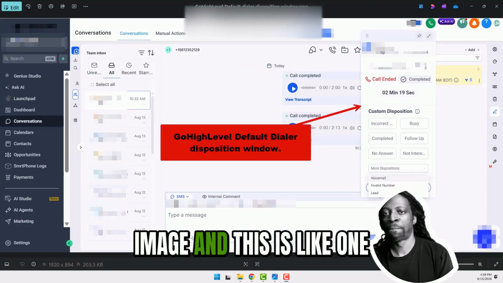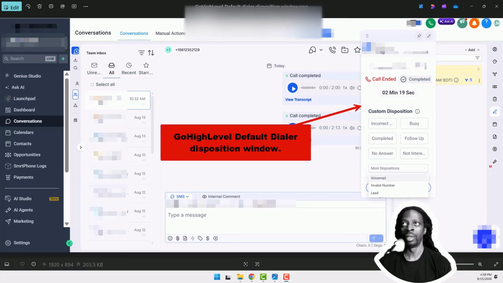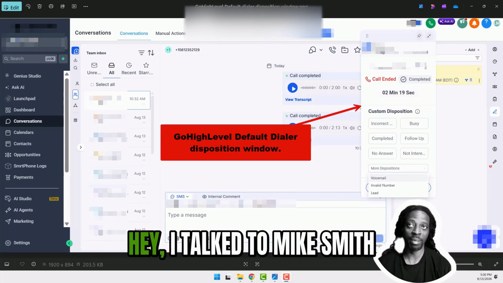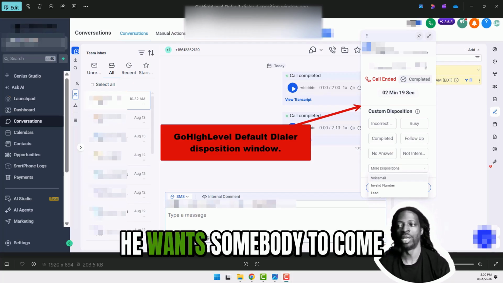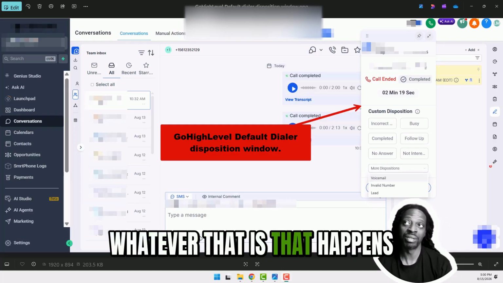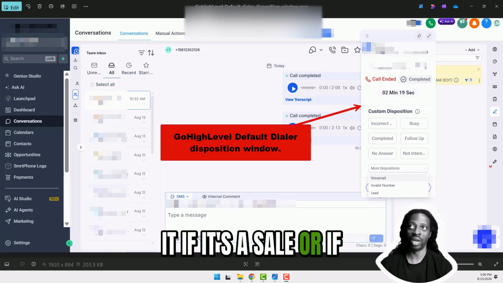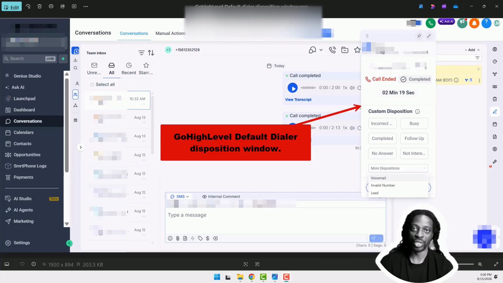Checking the last image. And this is one of the biggest things, period. The call disposition window. A call disposition is telling your dialer, or even your database, what's going on. Hey, I talked to Mike Smith. He was real excited. We scheduled an appointment. He wants somebody to come out to do an assessment. His father died on Wednesday. It's a probate property. Whatever happens on that phone call, when you hang up and tell it if it's a sale, or the wrong number, or a follow-up, that's called a disposition.